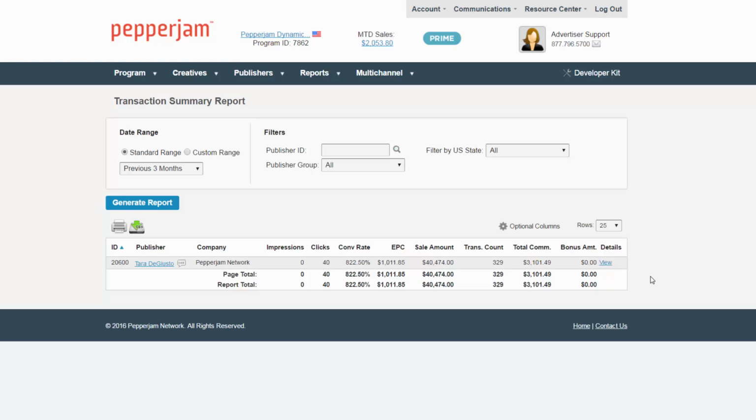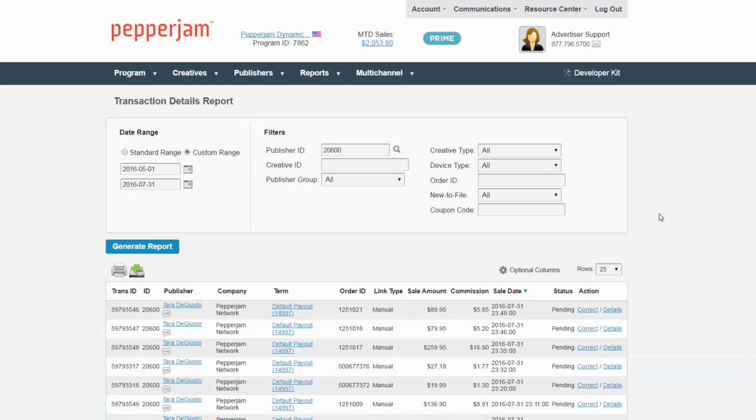Now let's take a look at the Transaction Details Report. The Transaction Details Report provides you information for each individual sales transaction in your publisher program. The Transaction Detail Report allows you to search by an individual order or correct a sales transaction due to a partial or full consumer return. Like the Transaction Summary Report filters, this report has the option to filter sales by order ID, and this is the ID generated by your shopping cart. This filter option is used when you have to correct an individual report.